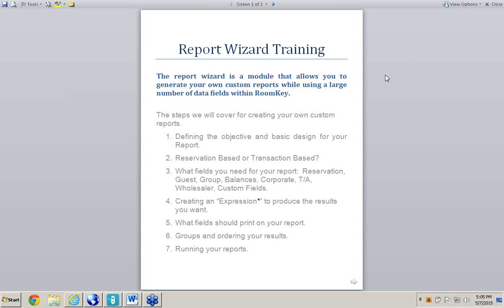So what we're allowed to do in the report wizard is actually have access to some of those data fields so that you can produce your own reports that could augment the existing reports in RoomKey, or they may even be specific to your property, where you have special needs and you need a report to fulfill those needs. So we're going to go through the different steps that are required for you to create your custom report.